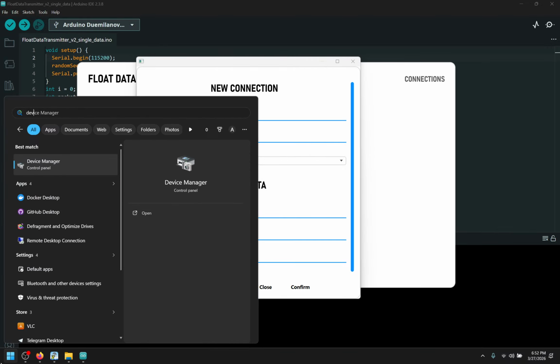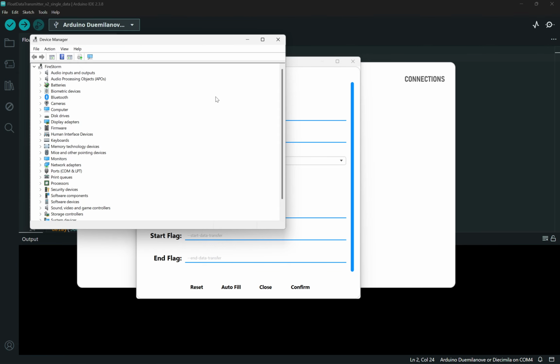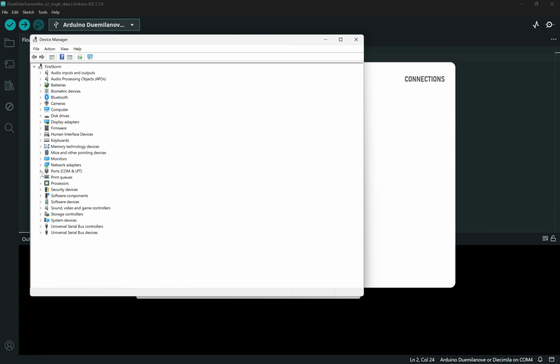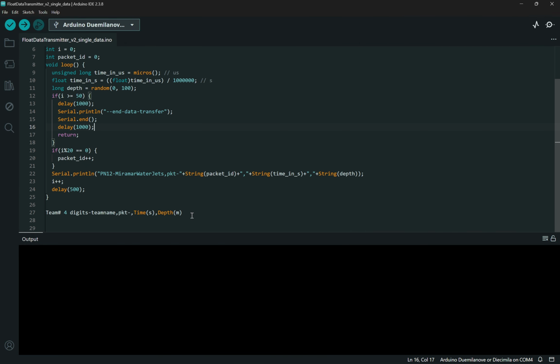If I go to Device Manager, you can see there are ports. Ports right here, you have USB 0, so that's my port for the Arduino. That's what this is, and I'm connecting to it. Now this is talking to my Arduino. Here I'm going to paste the information I wrote below, the team info.